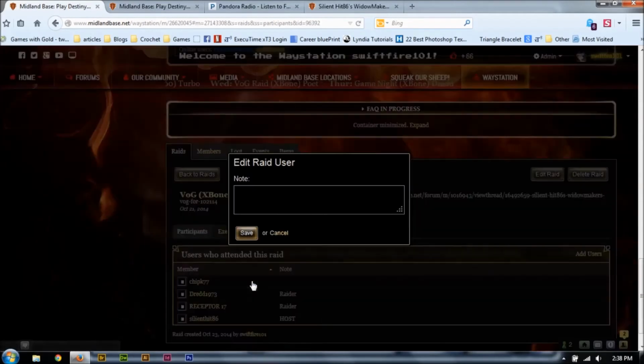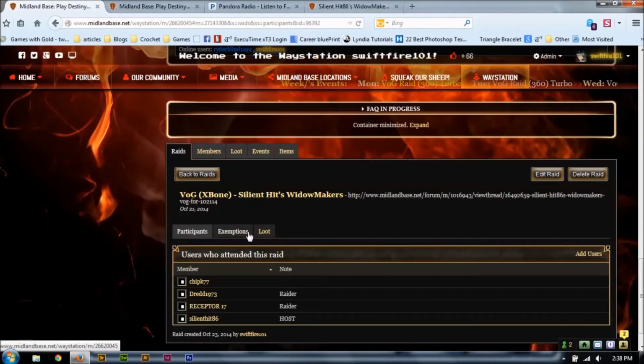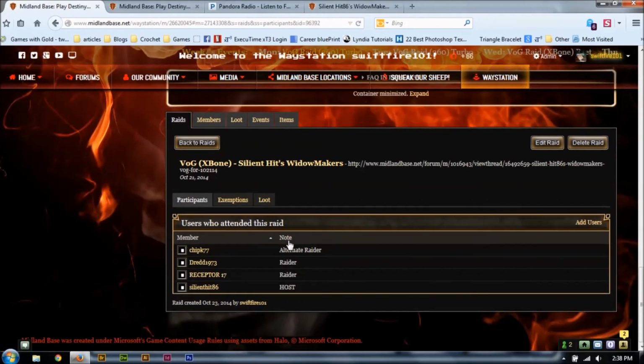And then let's say Chip is maybe one of the alternates. He's not on the main list, but he's there in case someone else drops out. So we're just going to type in alternate raider. And there we have our list. So you can see here's our raiders. We've already got an alternate. Here's the host. And we go back to raids.